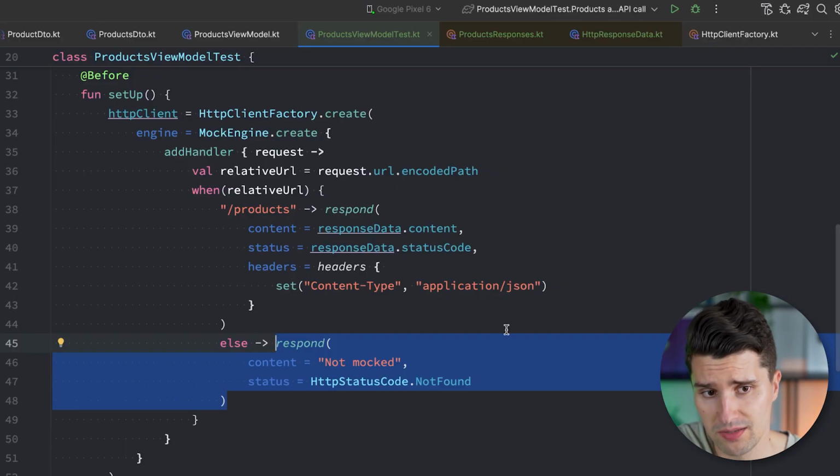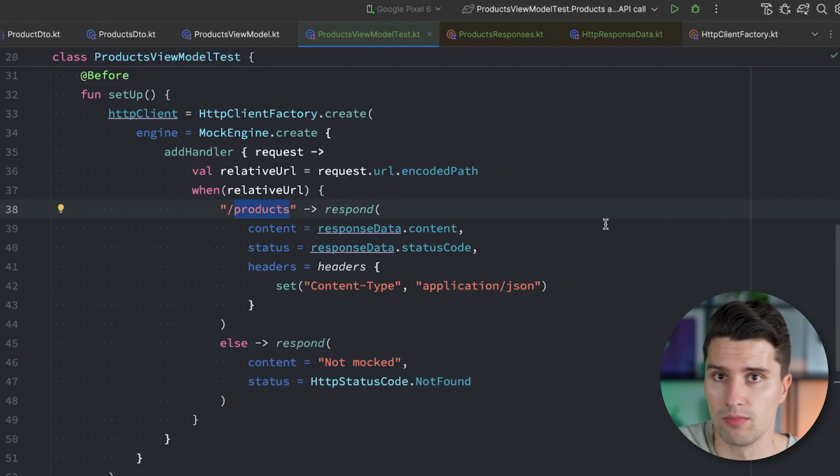Of course, if you have multiple requests to the same endpoint, like a GET request, maybe a POST request, and so on, this is something you should check in addition here.